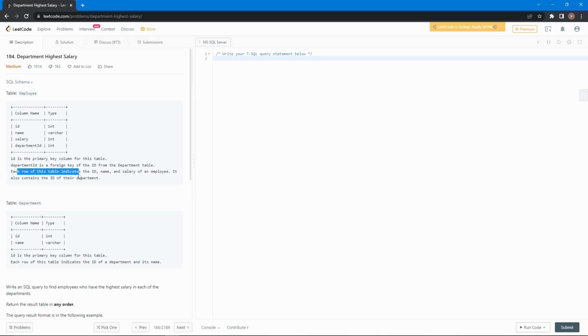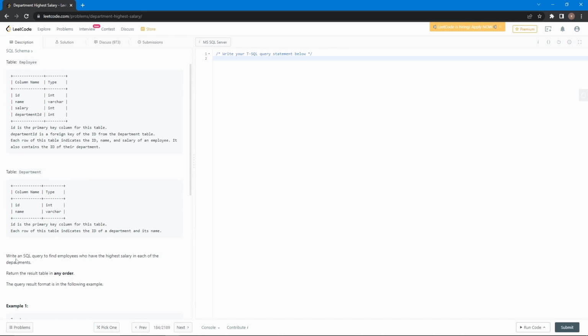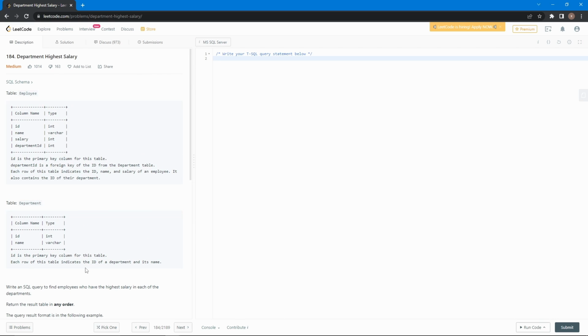Each row of this table indicates the ID, name, and salary of an employee. It also contains the ID of their department. And the department table just has an ID and a name. ID is the primary key for that table. Each row of this table indicates the ID of a department and its name. Write a SQL query to find employees who have the highest salary in each of the departments.